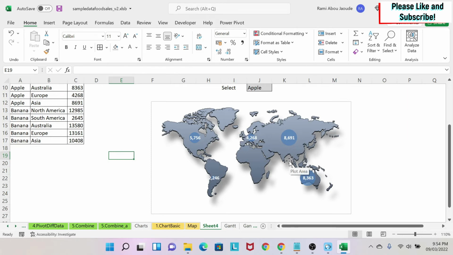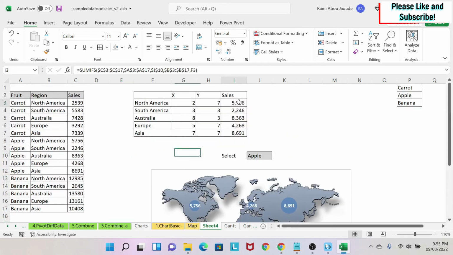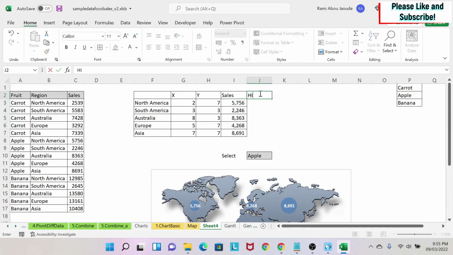We're going to add another series that will come on top of those bubbles and only the data, which is the maximum, will be highlighted. The rest will be blank. So then you will see what is behind, which is these numbers. So let's add highest. What are we going to do? We're going to do an if formula.